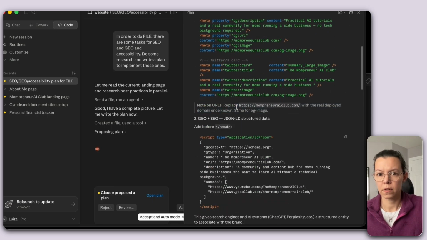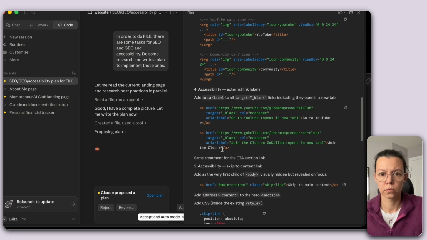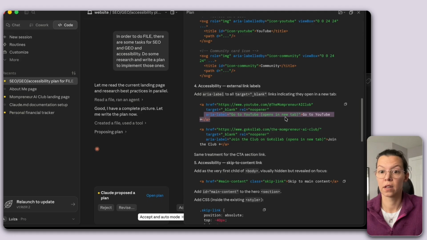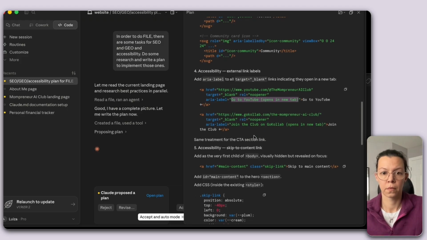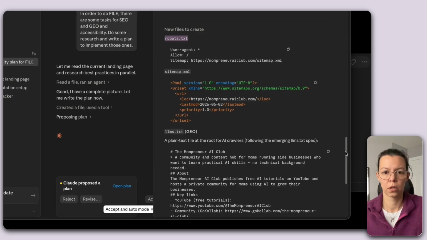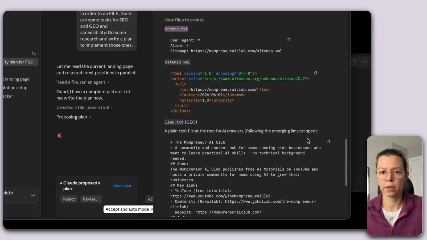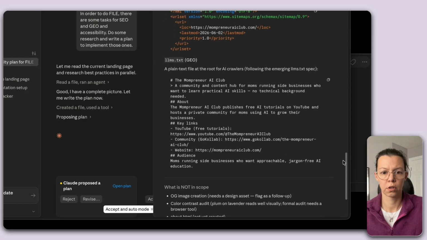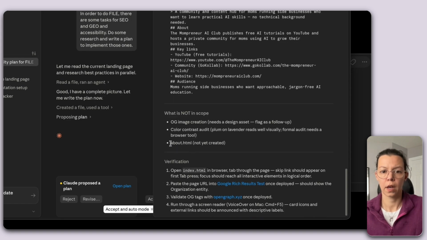Here I can see that it doesn't know exactly what my website is. It's missing the tags. So it's adding these tags, saying go to YouTube inside the tag. This is what the screen reader will use. So it's creating this file, robots.txt. This is what AI uses to gather information about websites. Sitemap, llms, good. And for some reason, I decided not to worry about the About Me page.